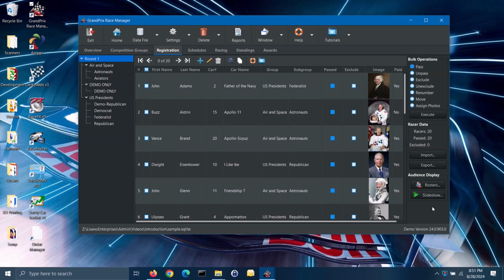For the Registration tab, the left side is the list of rounds, groups and subgroups. If subgroups are not being used, then it will just be the list of rounds and groups. During the course of the race, if you add more rounds, you will see them added to the list. Above the list of racers is a small toolbar. This provides icons to navigate through the list to add, edit, and delete racers. The small toolbar also provides a handy search feature.